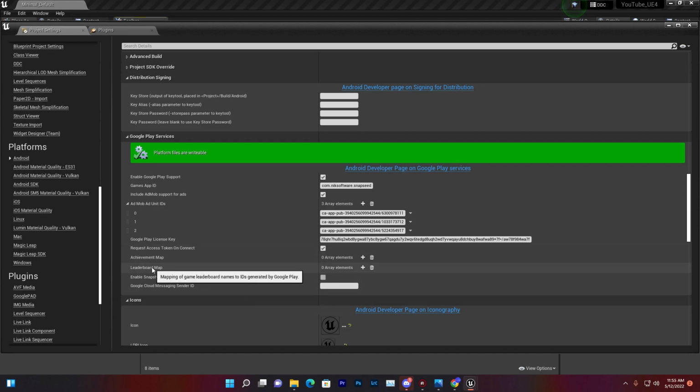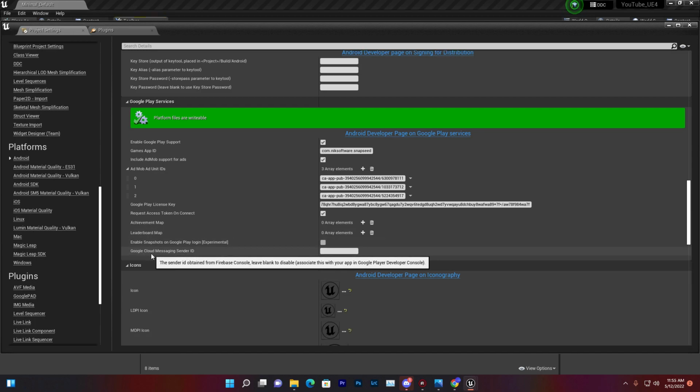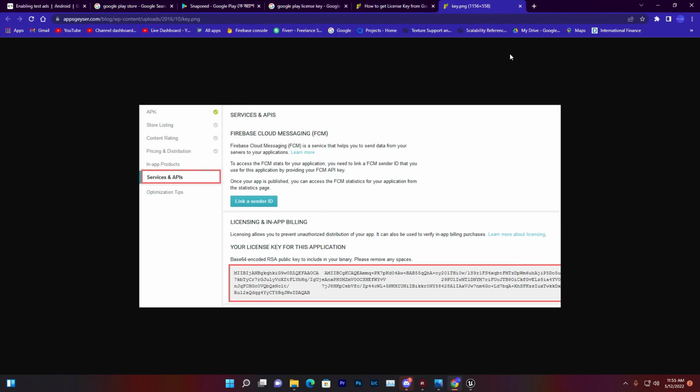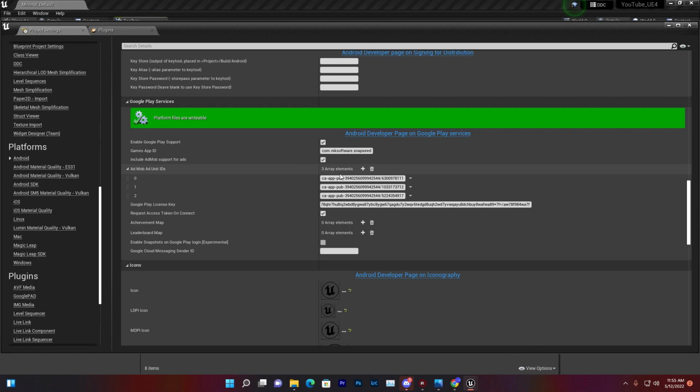Then if you want to add achievements or a leaderboard, you can add them, but for now we are not doing that, so we don't need them. If you want, you can add the Google Cloud Messaging Sender ID, but in my case I'm not adding it because we are only learning about AdMob. Okay, now your ads are set up.